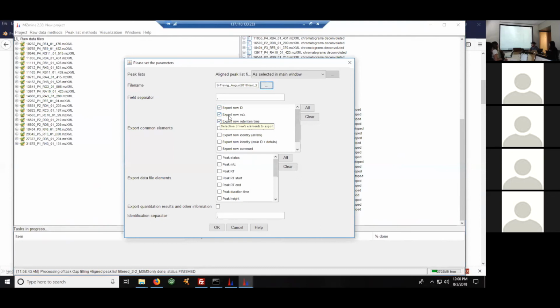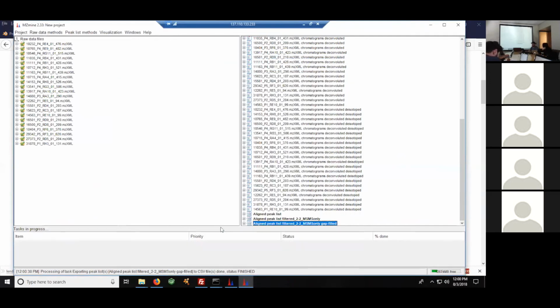Then, of course, you want to export the mass and the retention time. And then for each sample, you want to export the area under the curve, the peak area. And then you hit OK. And then it should write a feature table as a CSV file.